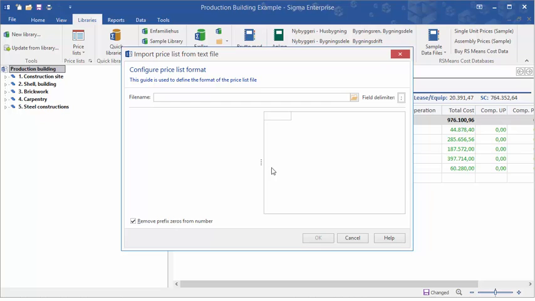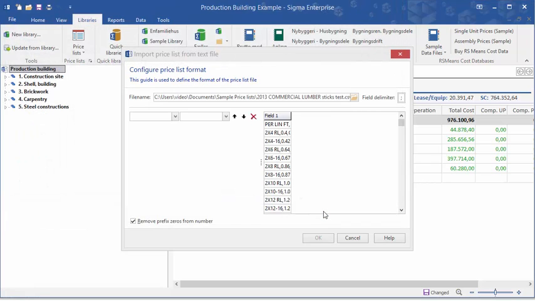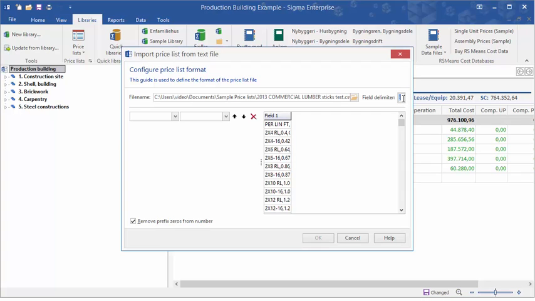Click on the folder icon to browse and locate the file to import. Choose the desired CSV file and click Open. In the field delimiter box, make sure the comma is shown. If needed, double-click the box and type in the comma.